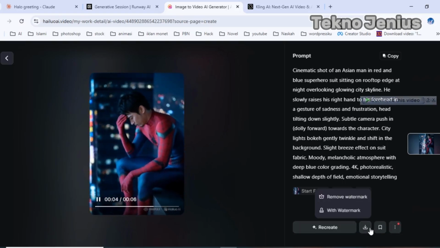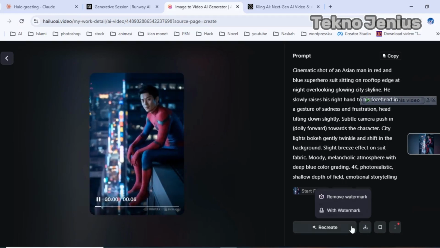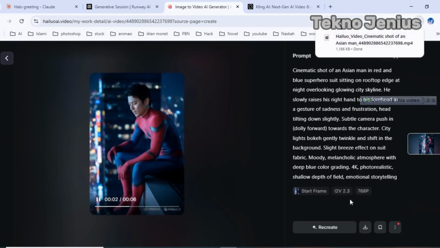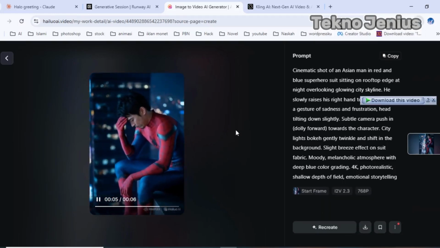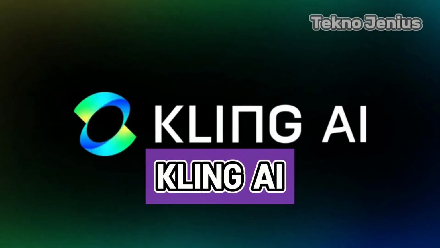Oh yeah, Hailuo also saves your project history. So if you want to download it again later, just open the history. Honestly guys, Hailuo is the tool I recommend most for beginners. The interface is very simple, the process is fast, the results are great, and it's free.